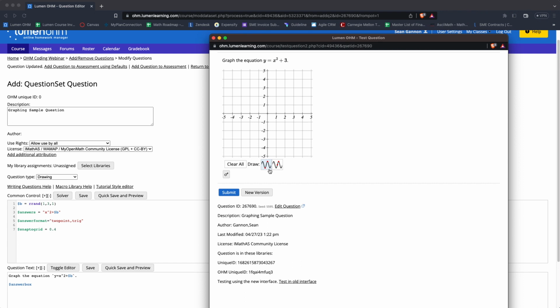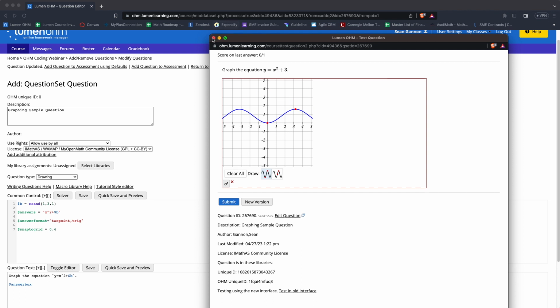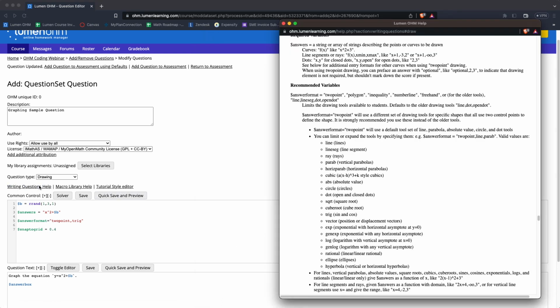So that's kind of a weird thing: once you add trig, the 2-point gives you the default of like the basics, but if you want other ones, you add trig, you then have to manually add, oh, I want line segment or a quadratic. But 2-point with the trig, go in here, etc., etc. You can make that little graph, submit. Obviously, it's going to be incorrect. Now again, writing questions help.